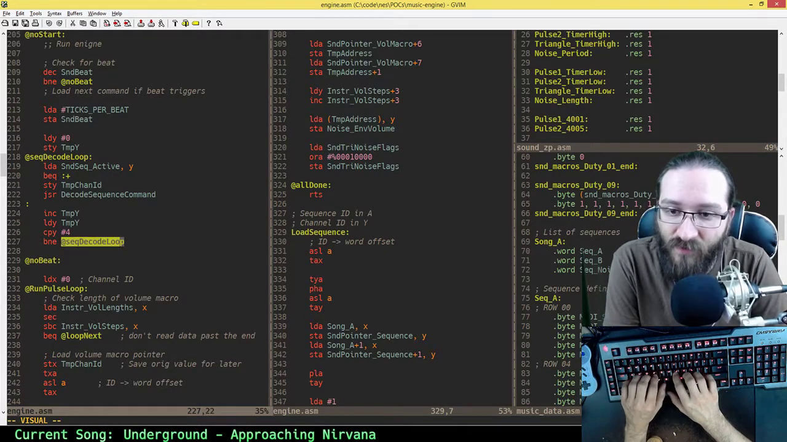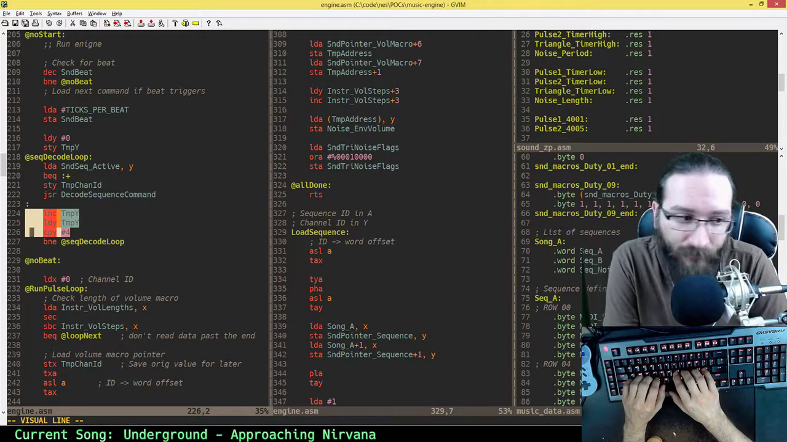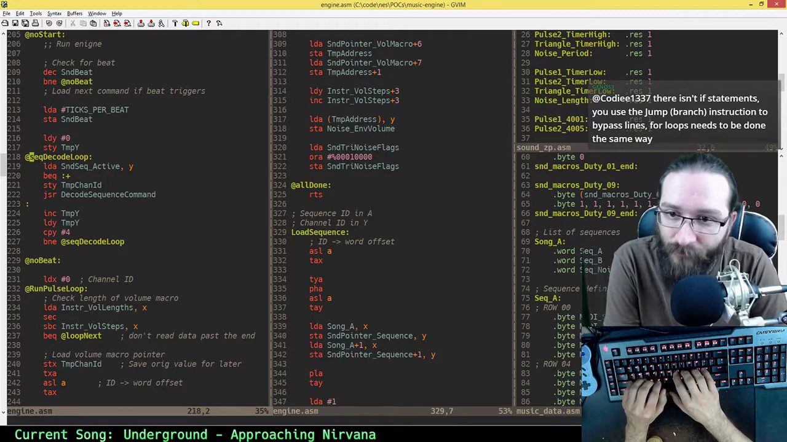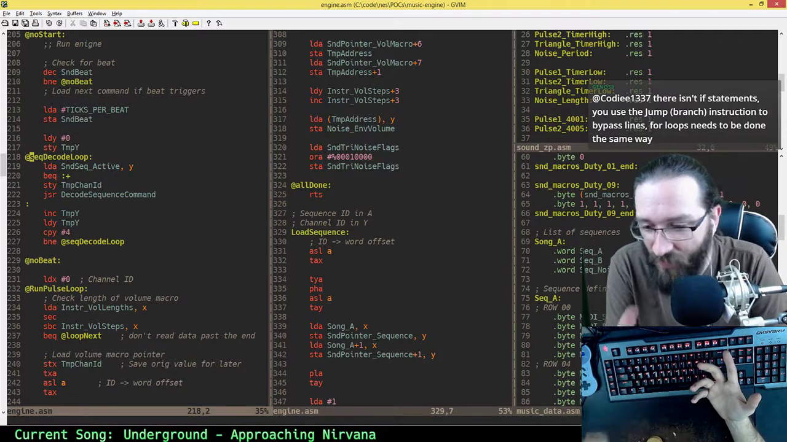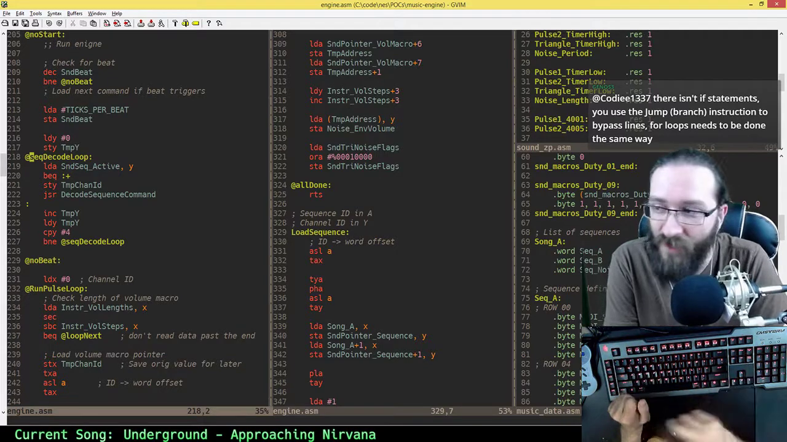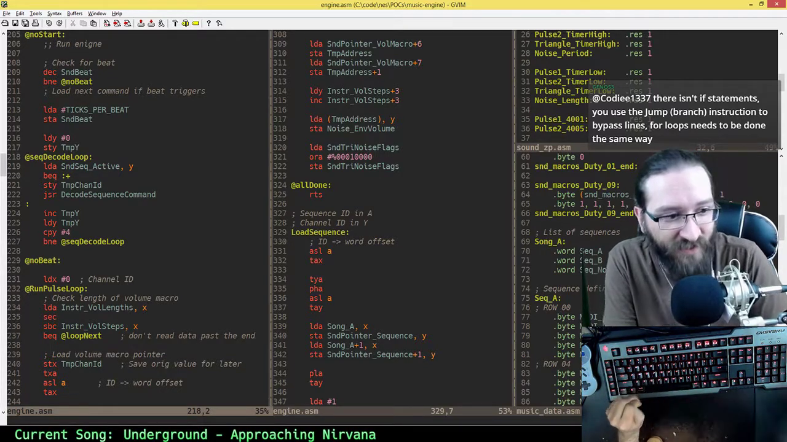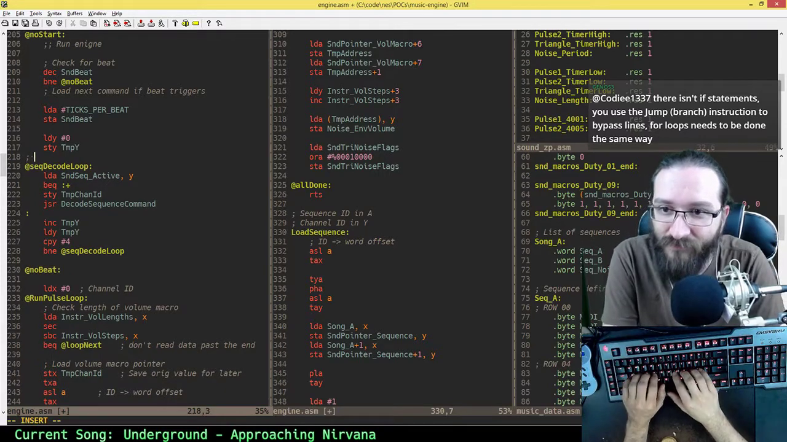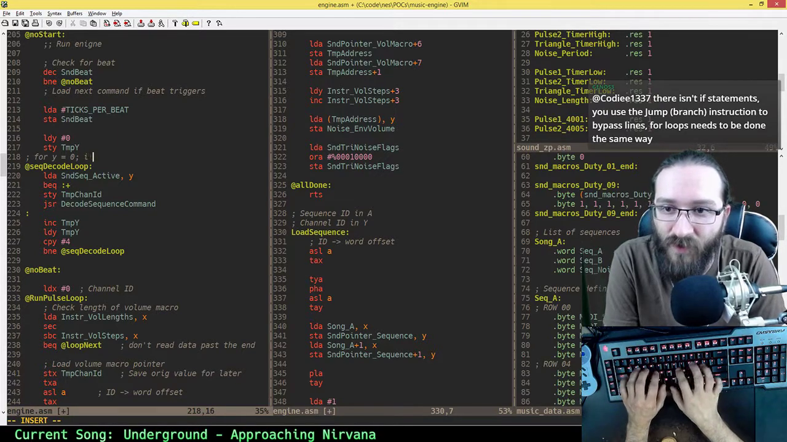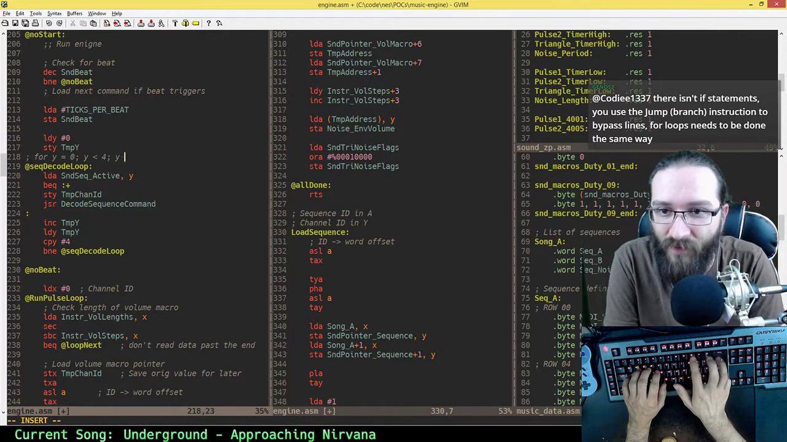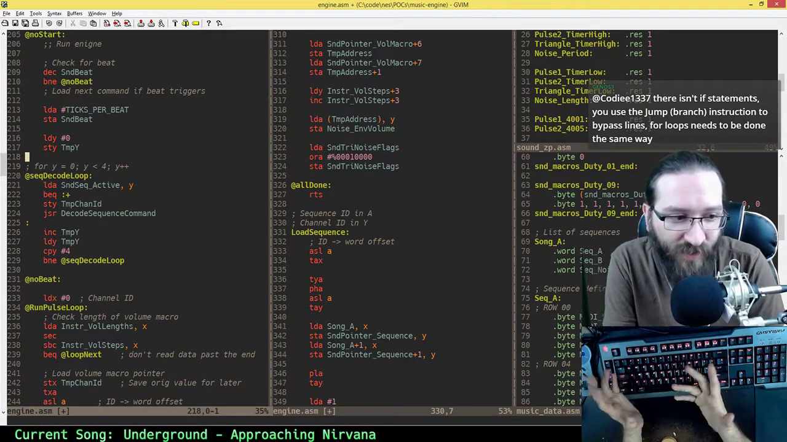So if Y is not 4, we're going to branch to wherever this label is. And that label is right up here. So essentially what this does is increment Y and then compare it to 4. If we're not at 4 yet, we're going to go back to the top of the loop. So that's like for (y = 0; y < 4; y++). That's essentially what that is. Cool. That's essentially what that is right there.